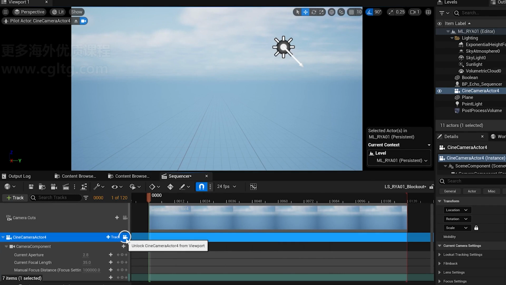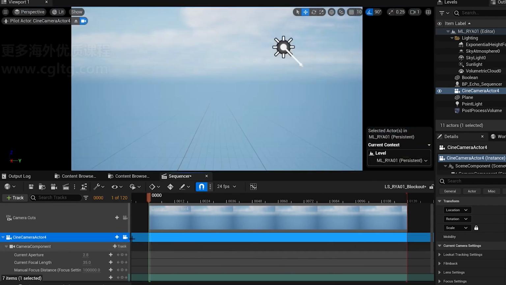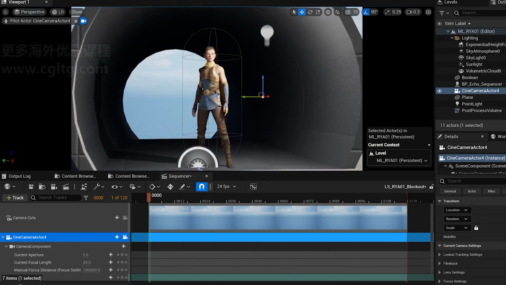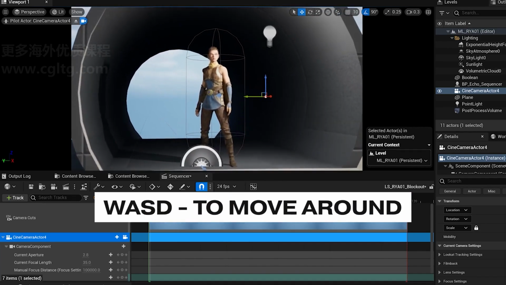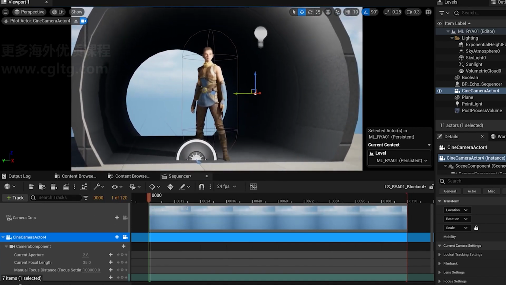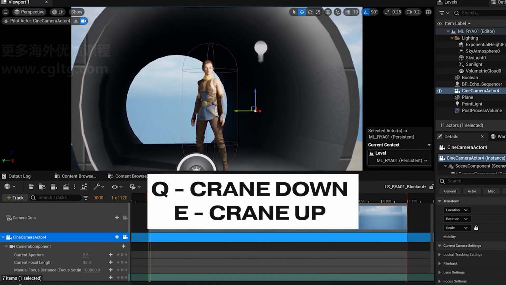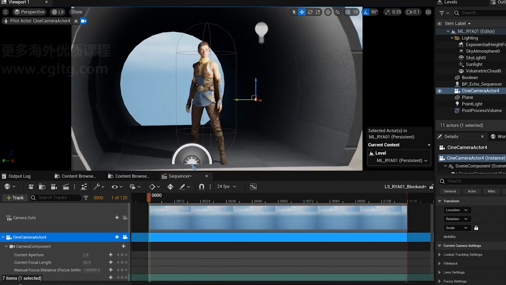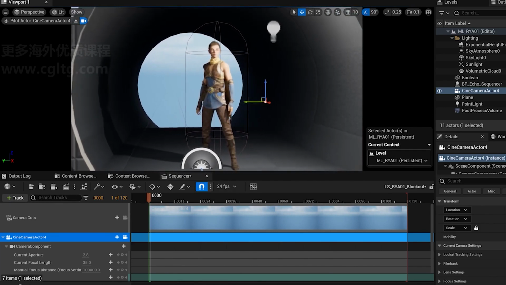So this little camera icon here next to our Cinecamera actor will lock this camera to our viewport, but it will also have us piloting this where we can now move our camera around, and now we can dial the camera position using the WASD controls. Now we have WASD to move around, but we also have the Q and the E buttons where Q will crane us down and E will crane up. And again, you can right click and press the mouse wheel to decrease our camera speeds so you can get really fine detail in where you want to position your camera.